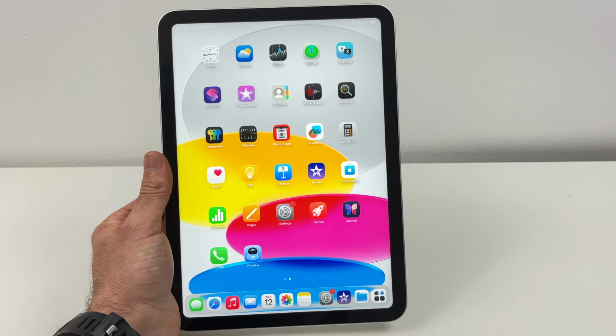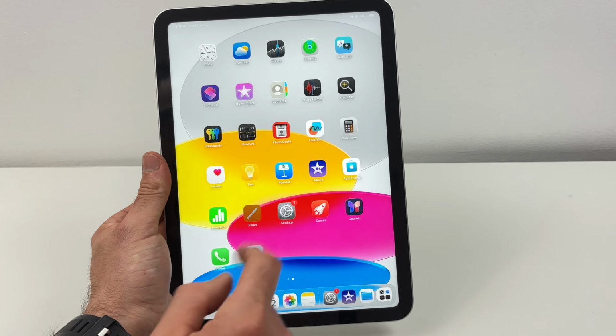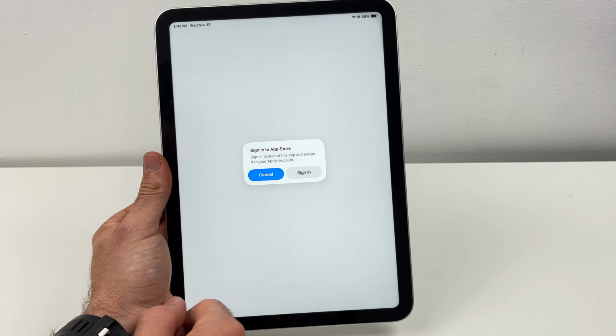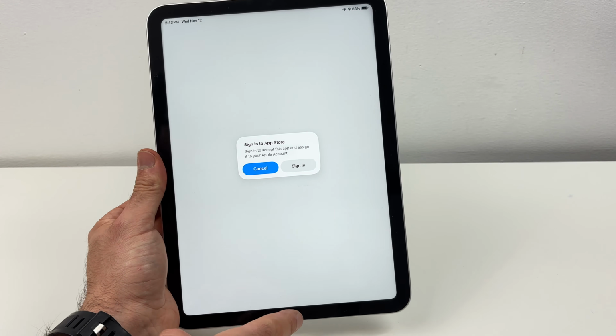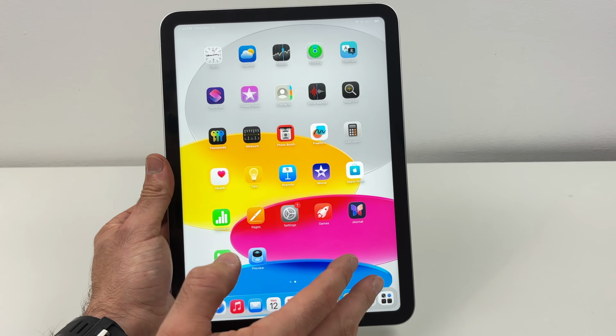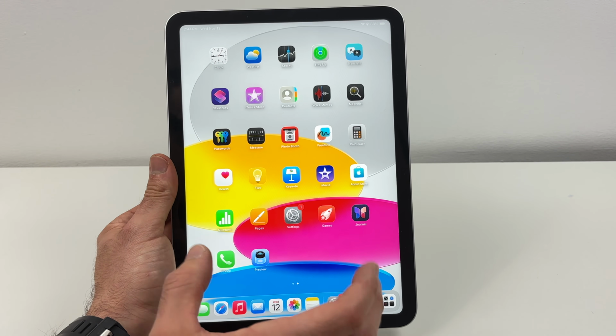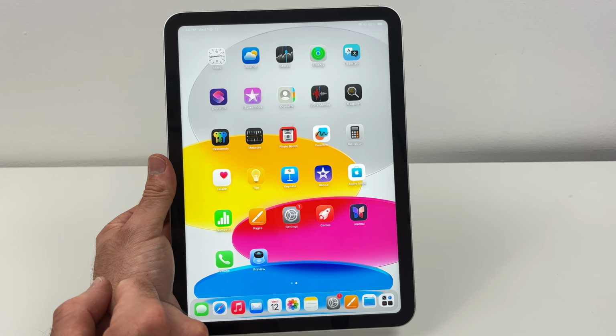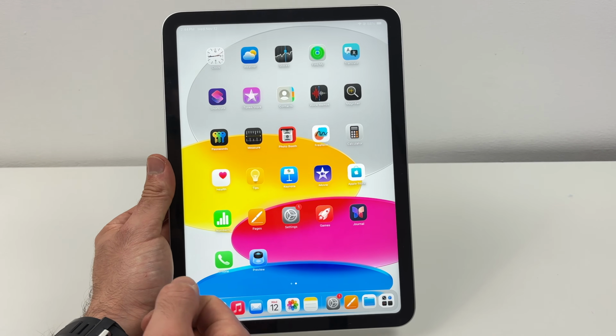So the most basic ones are, well, when you open an app and you want to exit the app, you simply have to slide from the bottom of the screen all the way up and the app will disappear. It will still be running in the background of your iPad. Multiple apps can run in the background.